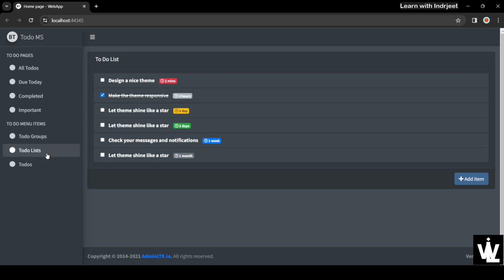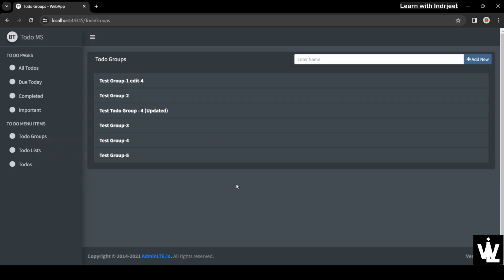Okay, so we want to go to the to-do groups page, and let's delete this to-do test group 5. So clicking on delete asks for confirmation. If we click yes, it deletes and refreshes the page. So test group 5 is now deleted.